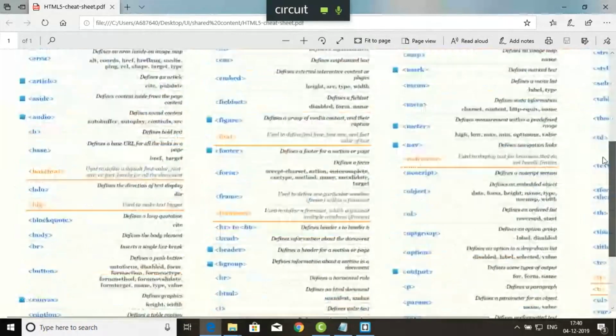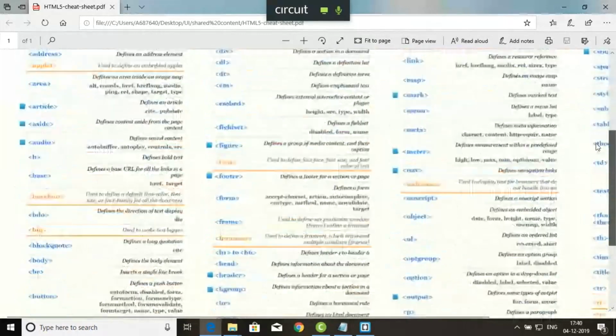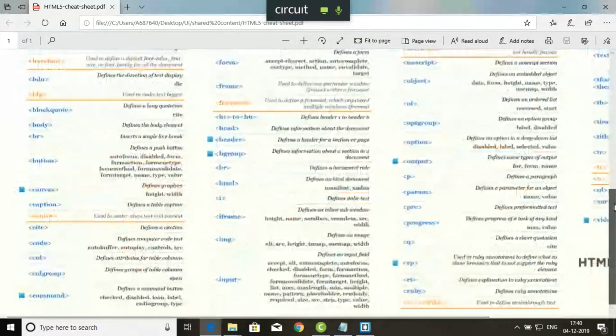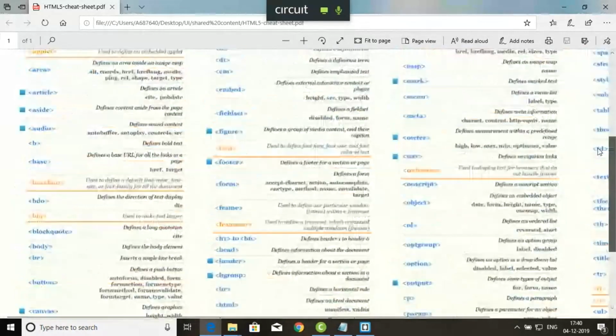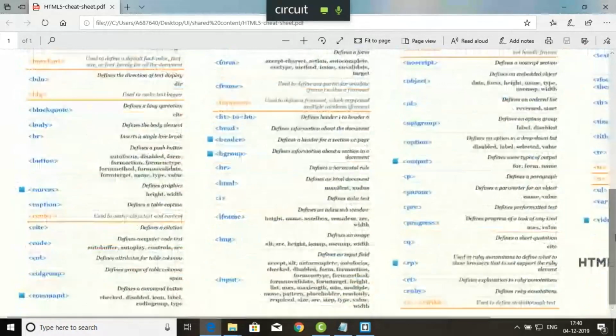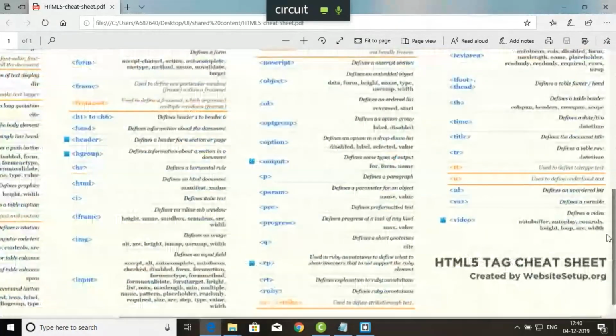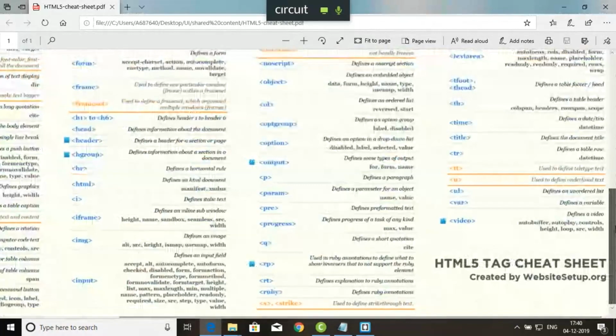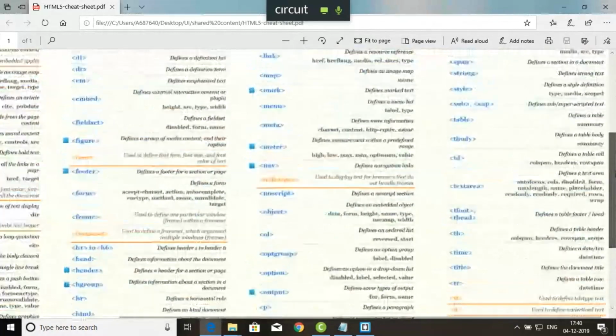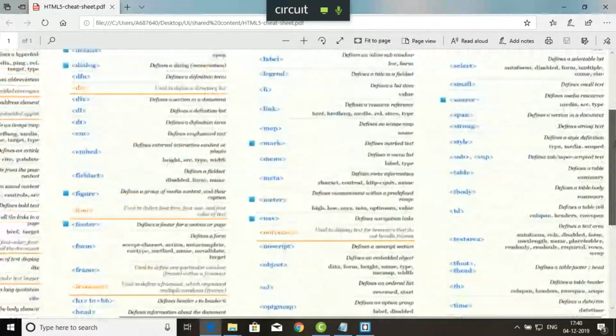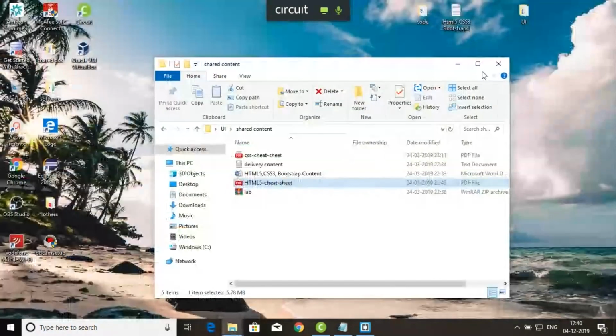So you can see a fieldset that we talked about, right? Iframe, generally we don't use now. So these are some of the elements and their usage. You can see here each and every element and their usage given here, HTML5. So some of the elements we talked about here.